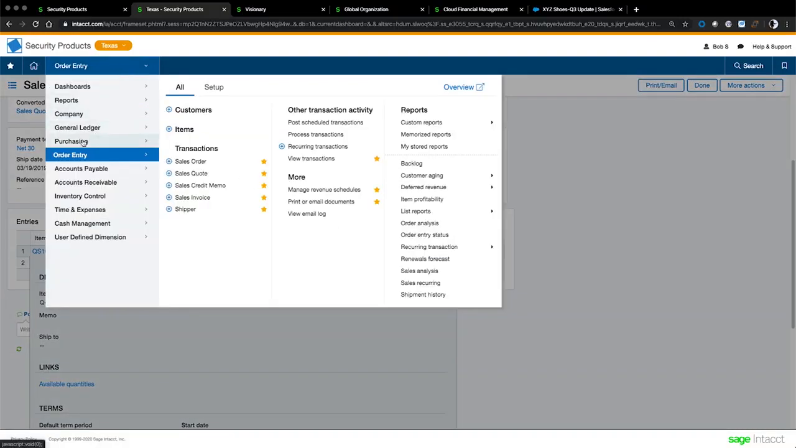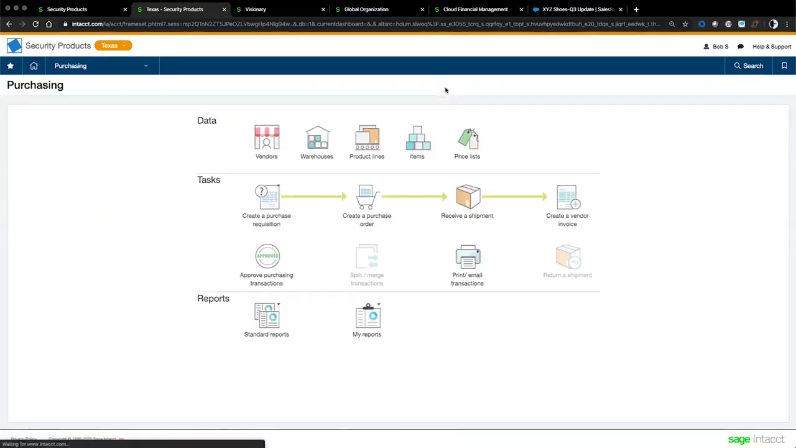Like order entry, we have an overview map that shows our workflow from requisition to purchase orders, receivers, and vendor invoices. I'll go ahead and create a purchase order. I'm just going to click on the purchase order icon to create this new purchase order. Know that if your main job revolves around purchasing, you can set this map as your home page at login.